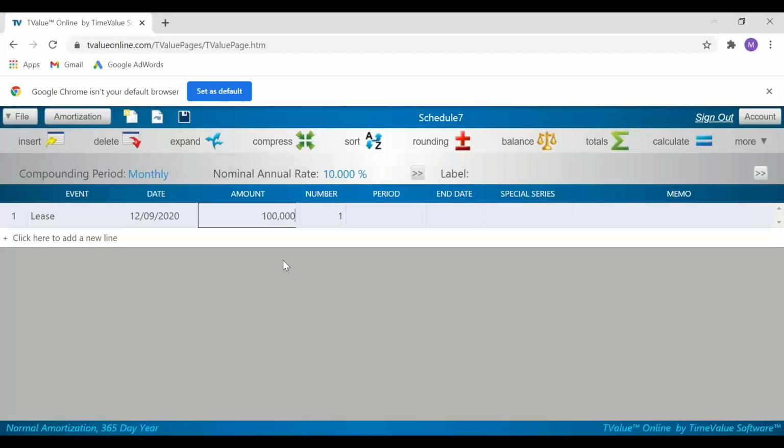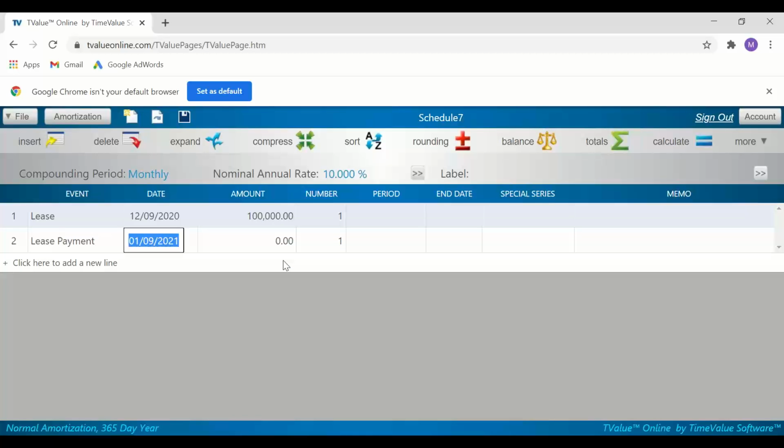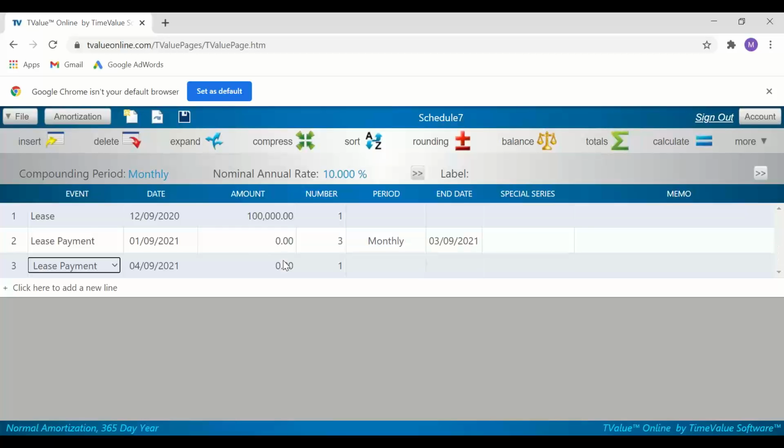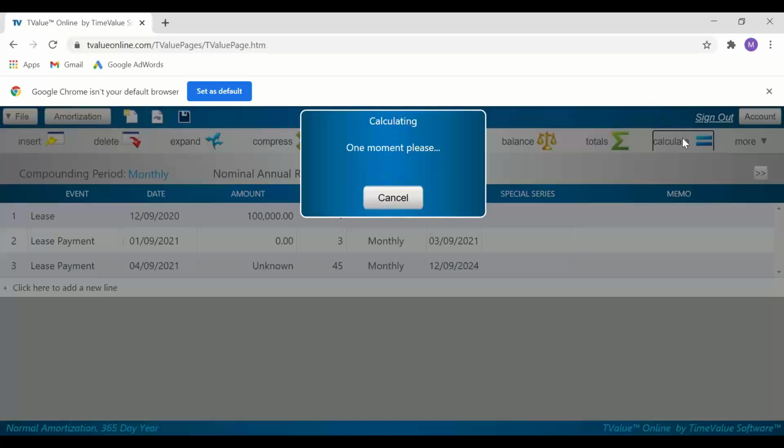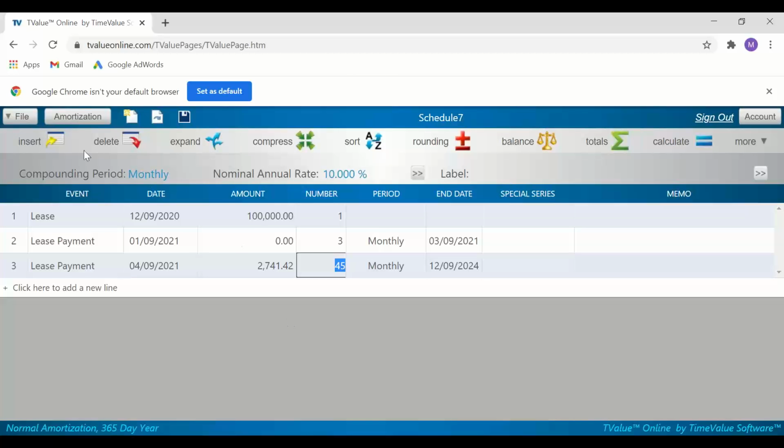So we'll do $100,000. And now I'm going to put a 0 payment. We're going to put payments in arrears. I'm trying to defer payments as much as possible. I'm going to do 3 payments. And then we said we're going to do a 48-month deal, 4 years. So I'm going to put U for unknown. I already have 3 0 payments, so I'm going to have 45 remaining payments. And calculate, and my payments are $2,741.